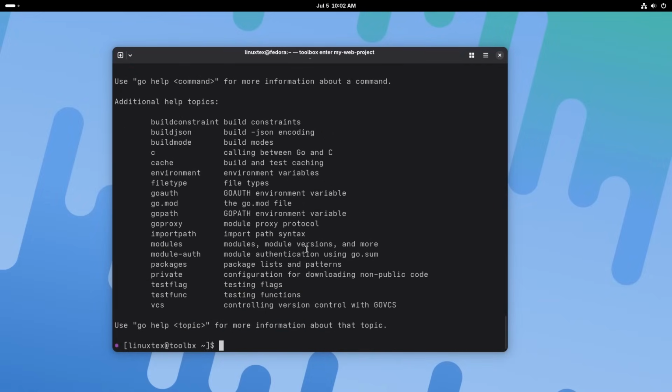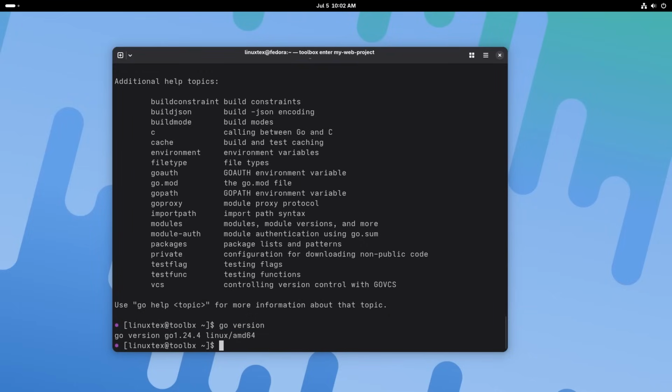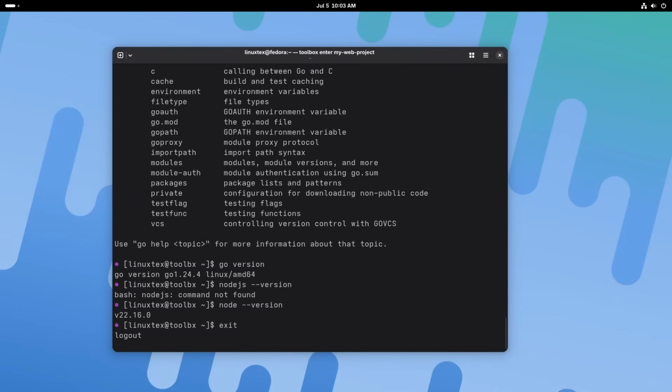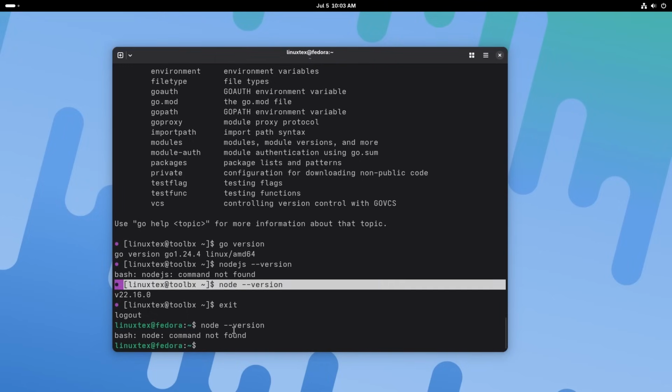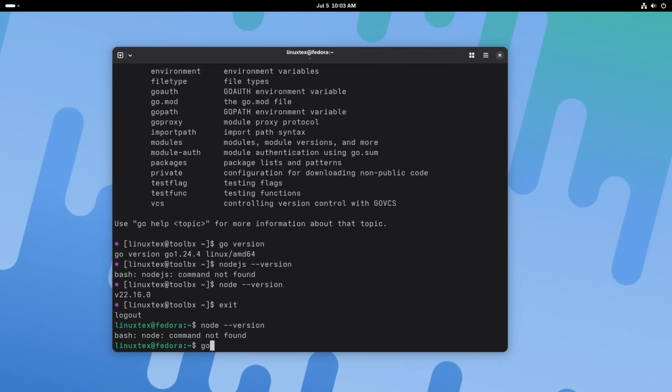Let's grab Go and Node.js. After it's done, we can check the versions and sure enough, they're installed and ready to go. Now for the magic trick. We'll exit the toolbox, returning to our main system. Let's try to run go version here. Command not found, that's the point. The tool doesn't exist on the host. They are perfectly, cleanly isolated inside their containers, not polluting the main base.